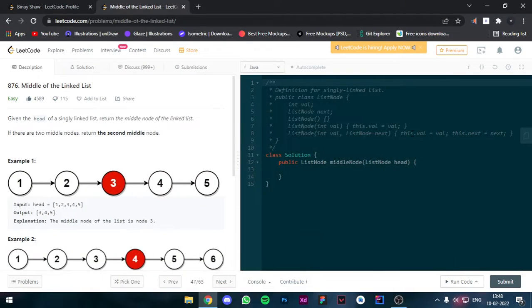Hi guys, this is Litcoder and today I'll be solving Middle of the Linked List, which is a linked list based problem, easy. Given the head of a singly linked list, we just have to return the middle node. If there are two middle nodes, return the second middle.